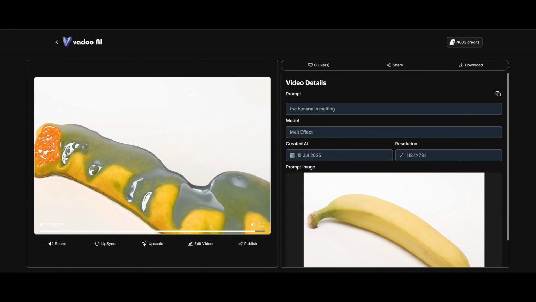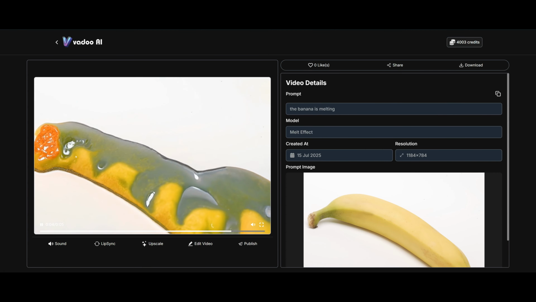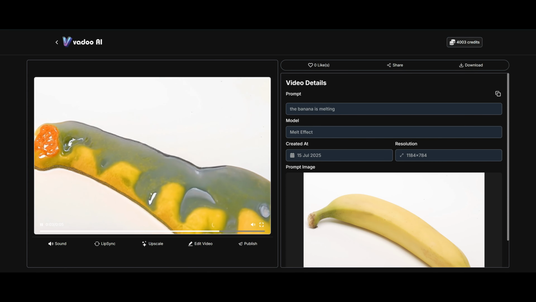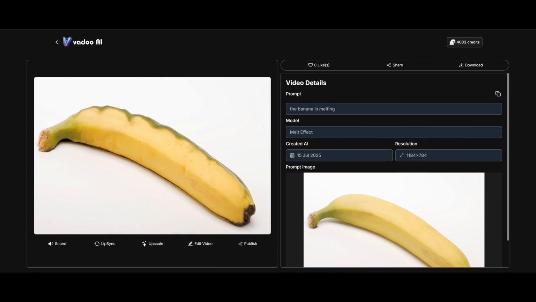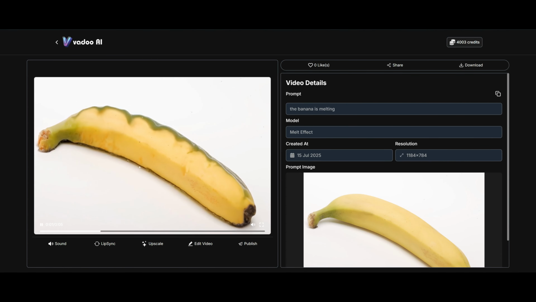It's a slimy green, but it does melt it. I think it gets the green from the green on the end of the banana, or the front, some may say. And then that kind of overlaps the whole banana. So yeah, it's done that really well, and it's definitely captured the melting effect there.